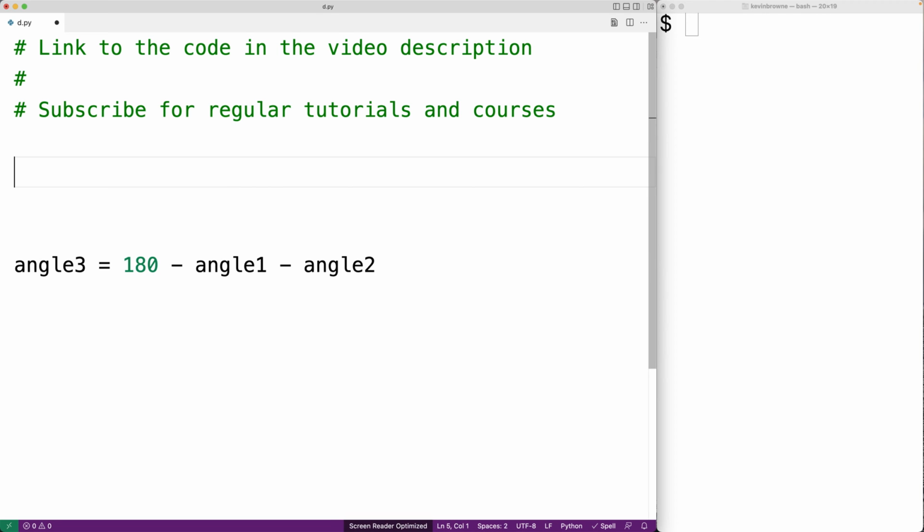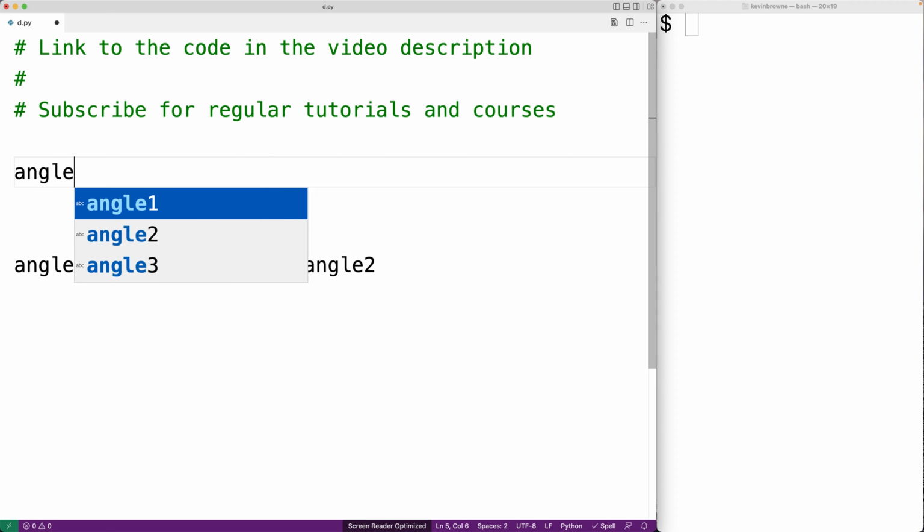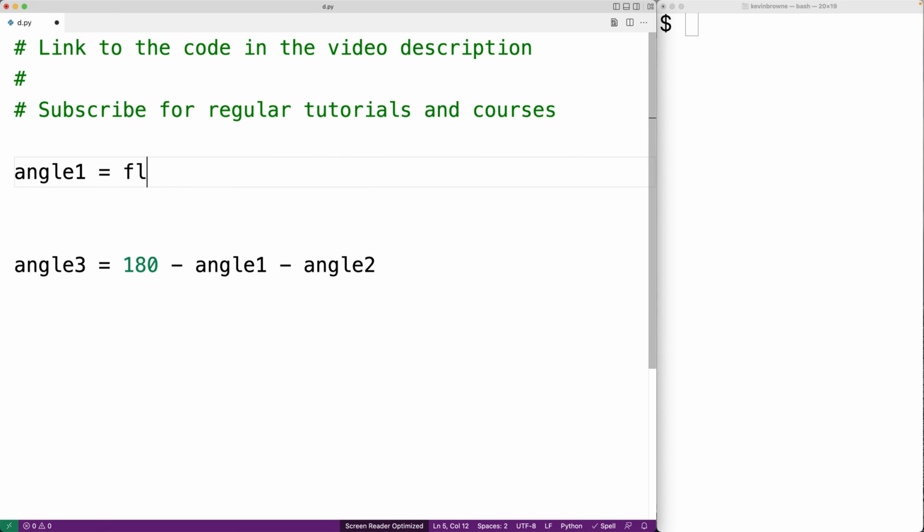Next, we'll prompt the user to enter in angle 1 and we'll store what they enter into a variable called angle 1. So we'll say angle 1 is equal to float input with the argument "angle 1:". So we're going to prompt the user with the text angle 1 colon. The input function is going to return the string that the user enters. And float is going to take that string and convert it to a floating point number so that we can use it in this calculation here.